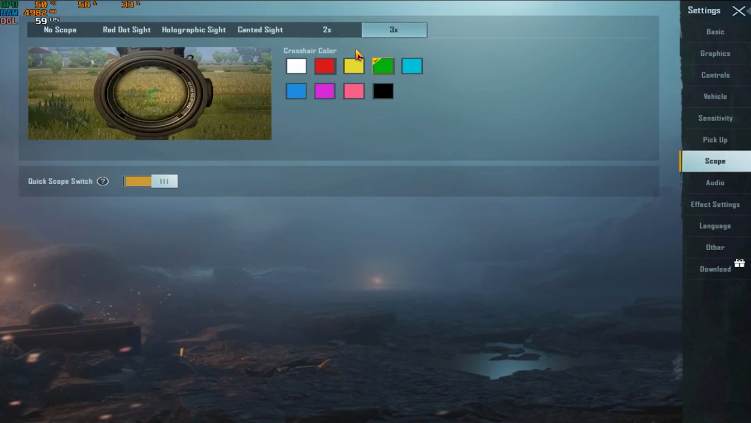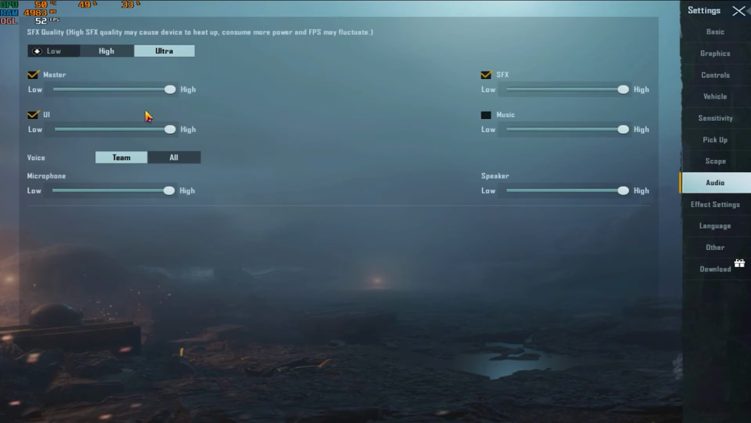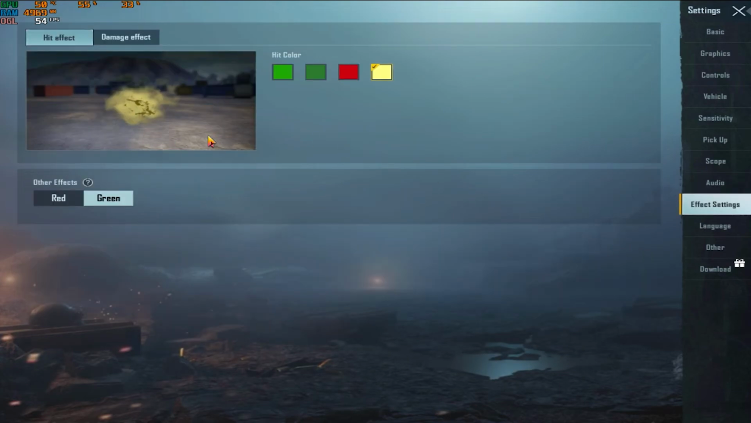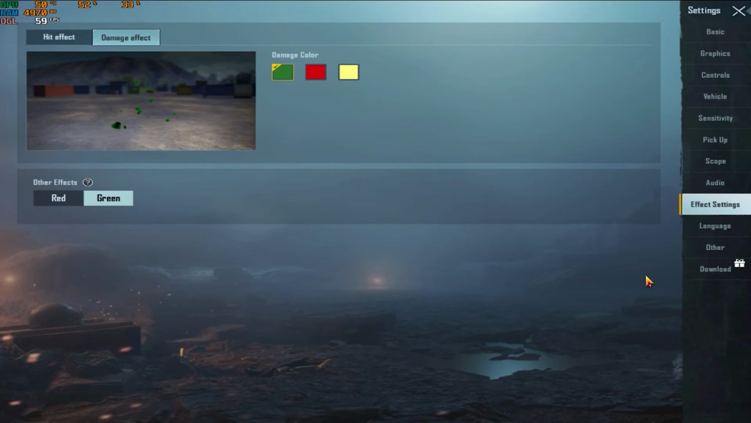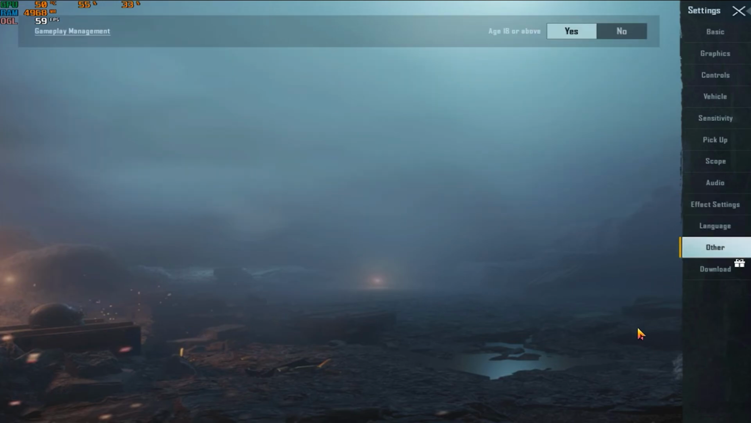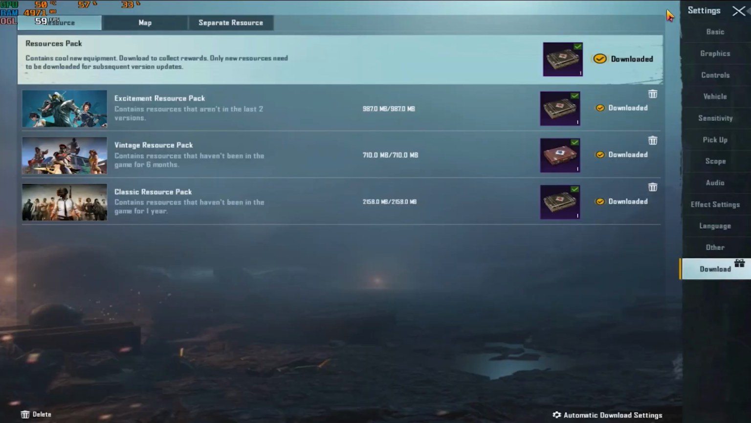Red 3x. Okay, audio ultra, music off because it annoys. And hit effect, this yellow. Language effect, green. Language, others, downloaded. Yeah, each and every single thing collected.